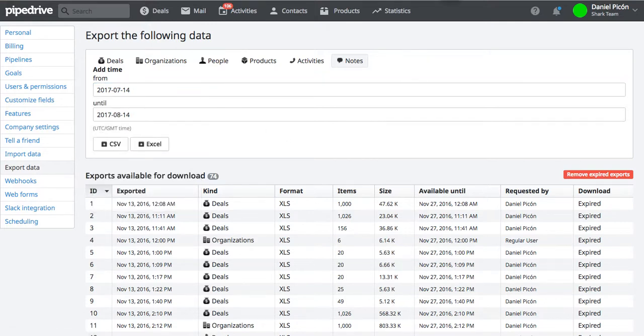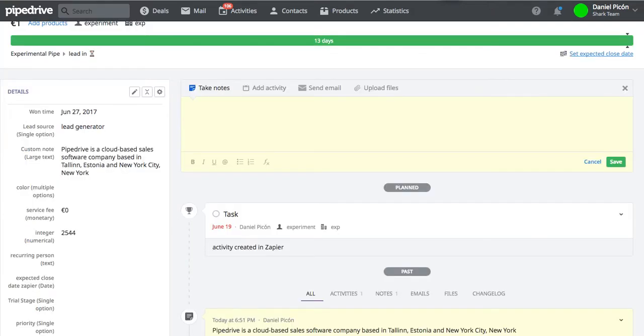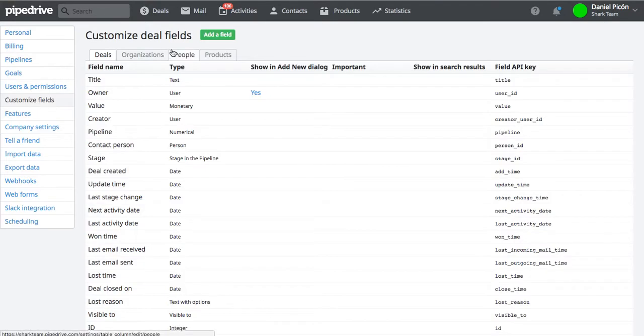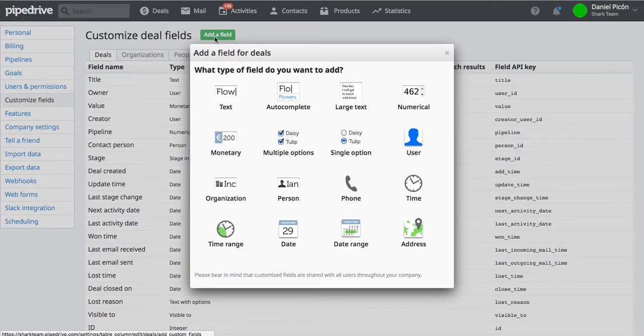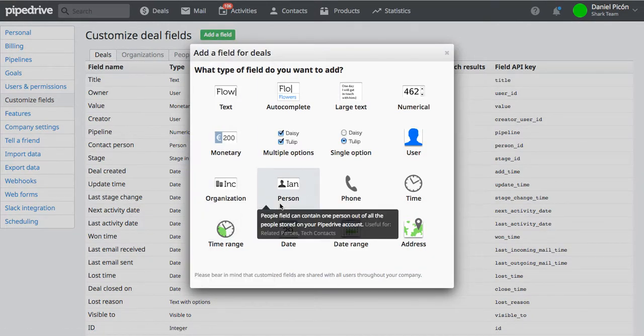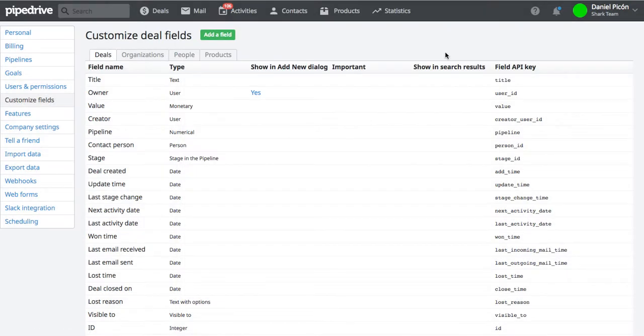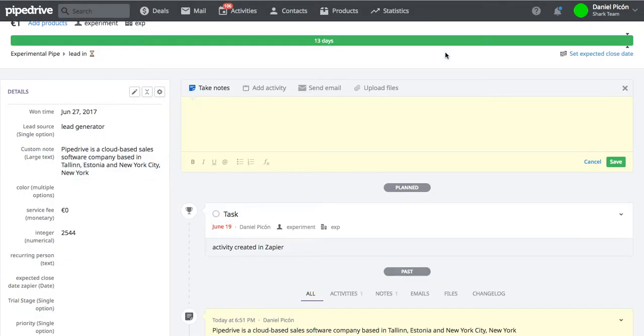But here's a new idea. If you create a custom field for notes, let's say, you just pick a large text custom field. I'm just going to show you where to find that. You can go to customize fields, deals, organizations, people, or products even, and add a field. In this case, I did it for deals, and just choose large text, which means that you can enter a very long text. So it's basically the same thing as a note.